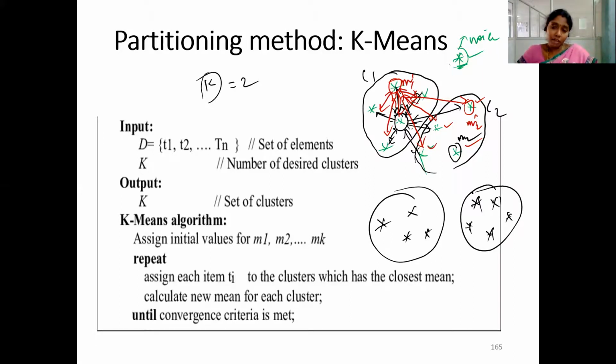Why? Because in each iteration we are changing the mean. If the mean is changed, again we reshape the clusters. If the clusters are reshaped, again we need to calculate the mean. So first the mean changes, based on the mean we change the clusters, and based on the clusters we find the mean again. That process is repeated until there is no more change in the mean value.